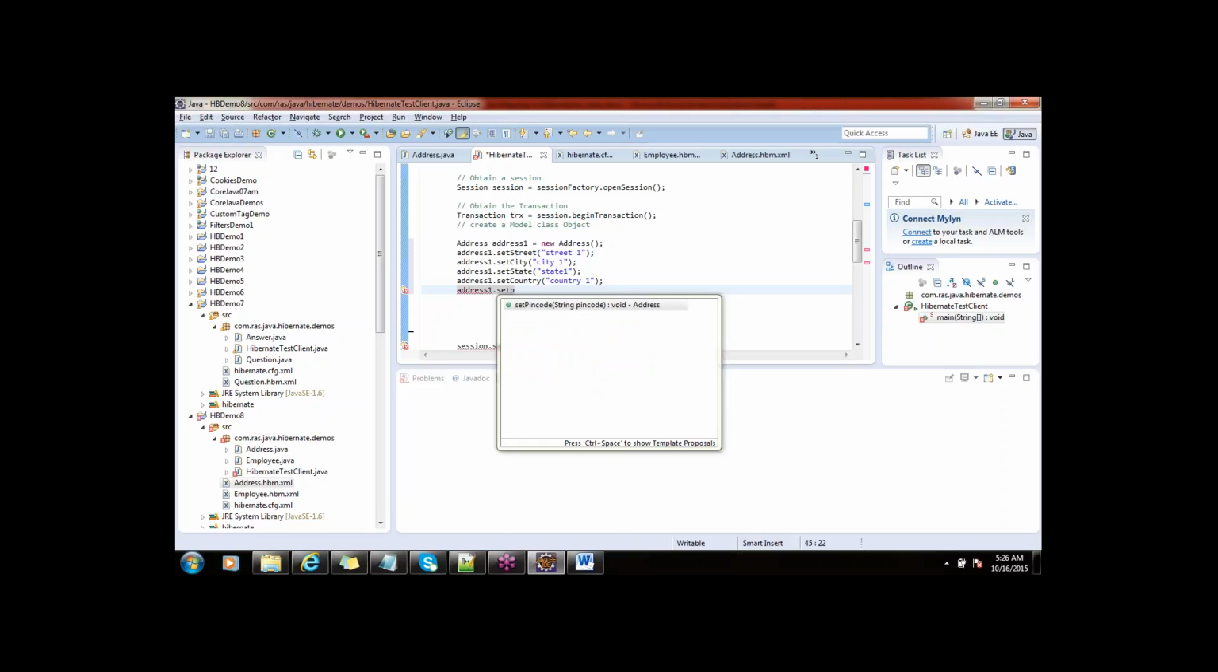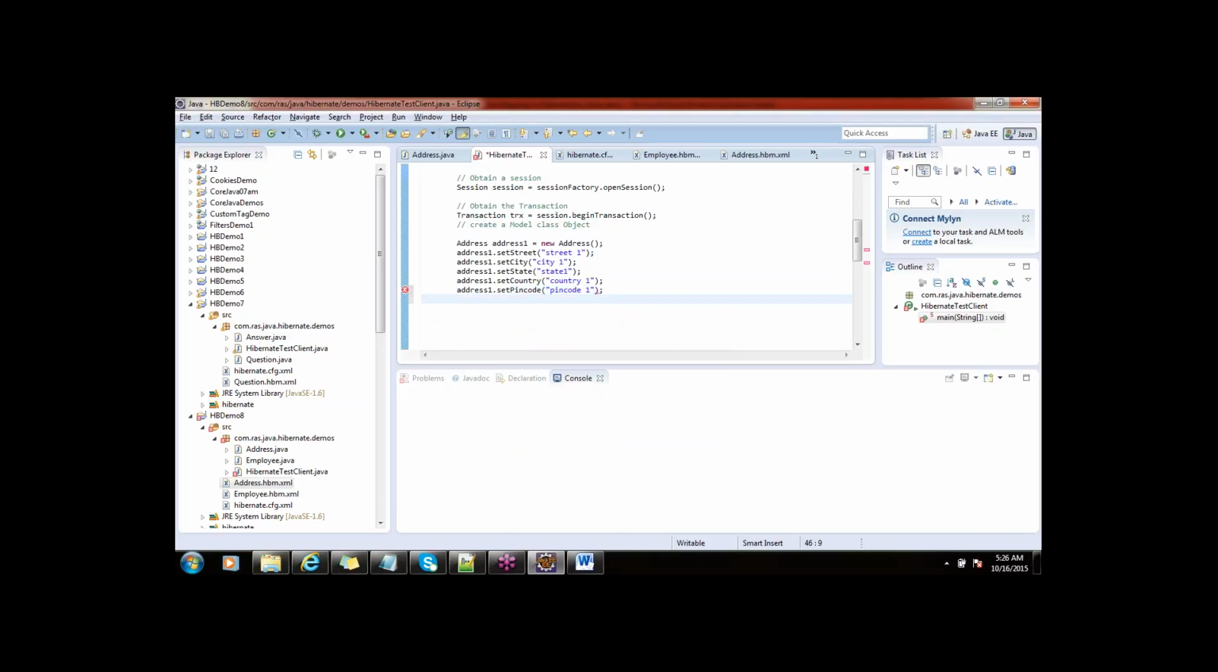set pin code. Pin code or zip code? In India, we call it pin code. Here they call it zip code. Pin stands for postal index number. Code is nothing but a number, numeric. So it would be something like 600006, based upon the country and region. I'm done with the address, and I will create an employee object.